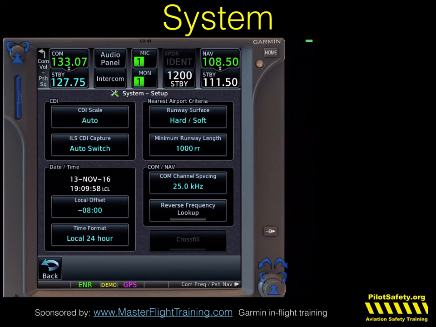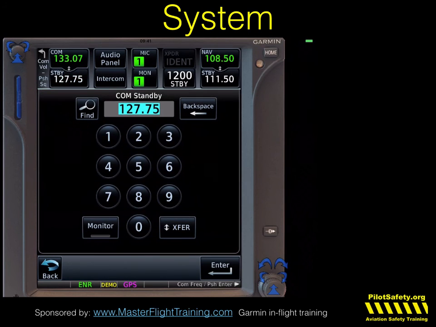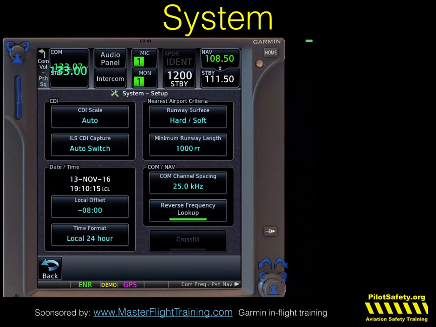See where it says 133.07? We want to have reverse frequency lookup. And when it gets smaller, you'll actually see those frequencies change. So if I put in 133.0 and transfer it, you'll then see Long Beach ground pop up.